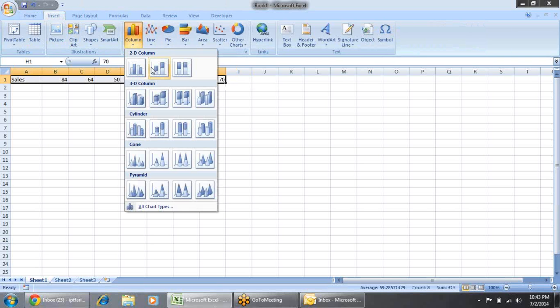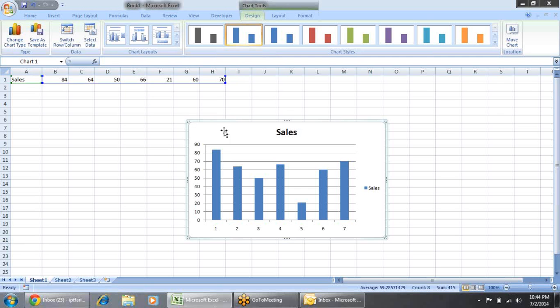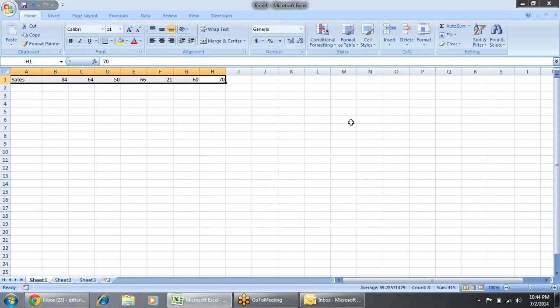But when this number increased in lakhs and crores, then it would be difficult to identify which value is higher. But in the shape of charts, you can easily identify this one is going higher. So for comparison and graphical representation, we use a chart.